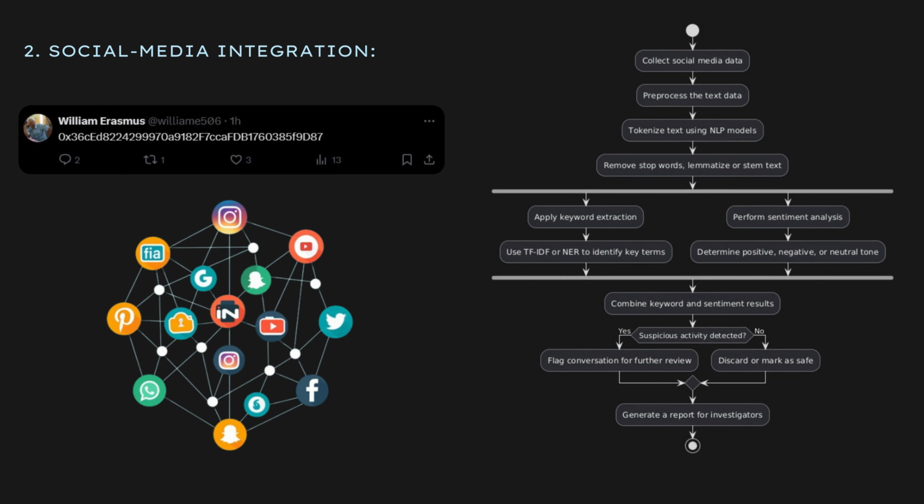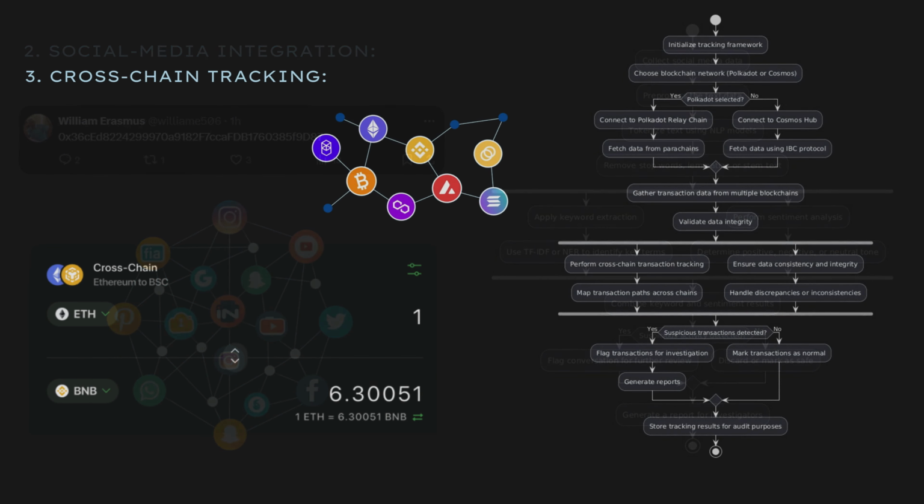And the second USP is the social media integration. As I said earlier, many times users post their crypto addresses on social media, so we are trying to fetch that also. It means that we are trying to cover all the points related to that address, so that we can find the end user. And this is the algorithm by which we will be doing it.